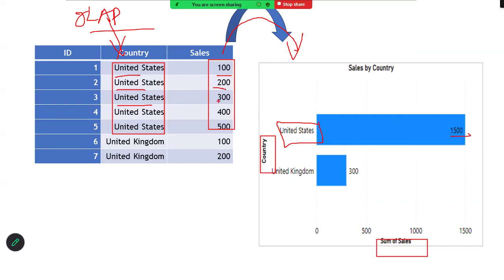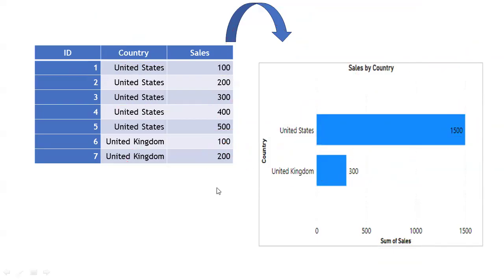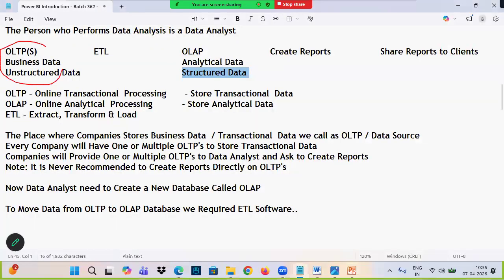When you sum these 5 numbers, what number will you get? 1500. It will group the United Kingdom into one and do the sum of sales, that is 100 plus 200, 300. When I share this visual with my company people, they say this visual is correct. We are doing business in 2 countries. United States is doing more sales, and United Kingdom is doing less sales. Like this, when you create reports directly on OLTP, you'll get wrong results.